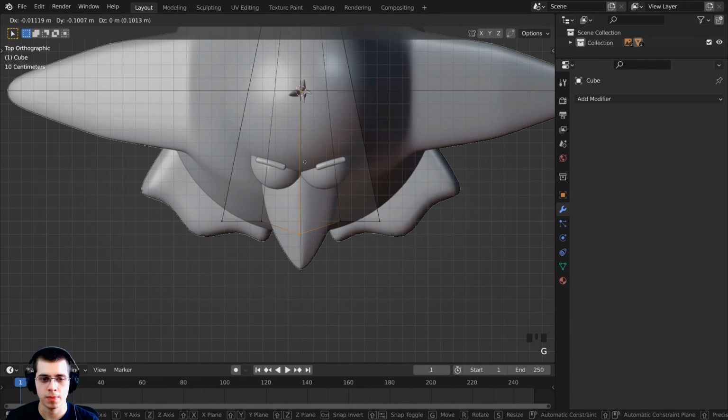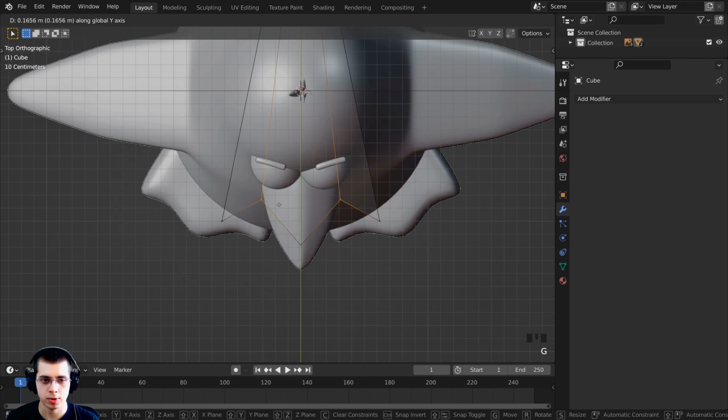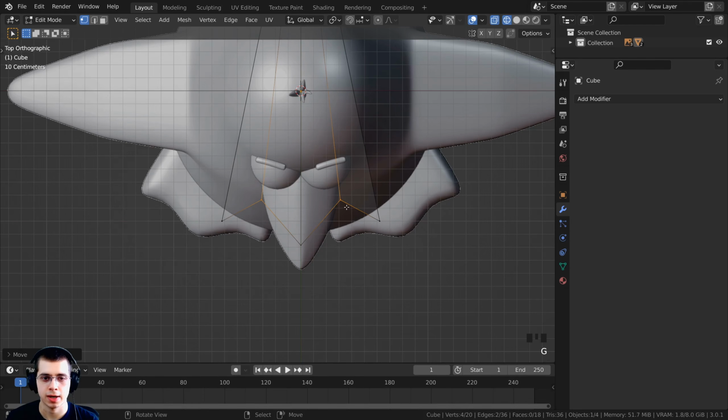I'll press G to grab, click with your mouse wheel and bring that out on the Y-axis. And then I can press A to deselect everything. I'll press B again for the box select. And this time I want to box select the vertices in the middle. I can press G and then we're going to click with our mouse wheel and kind of bring that back. So you can see now that is nice and sharp.